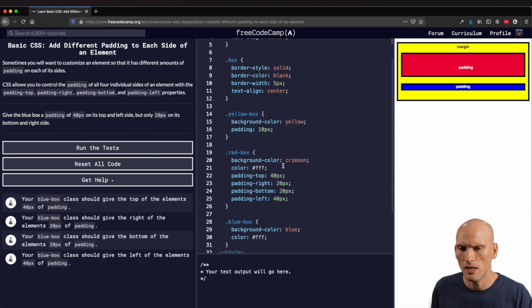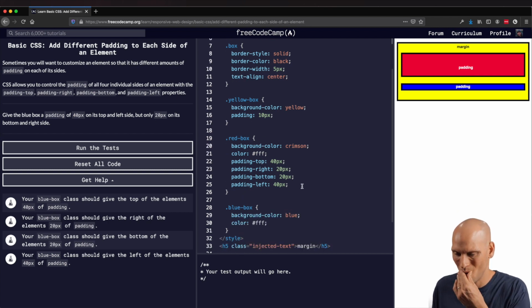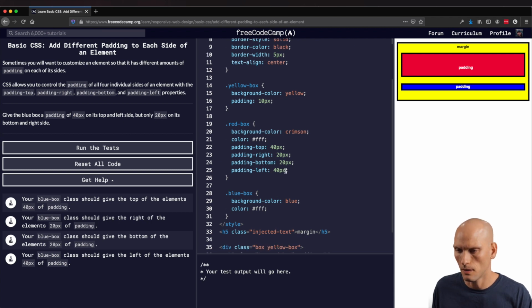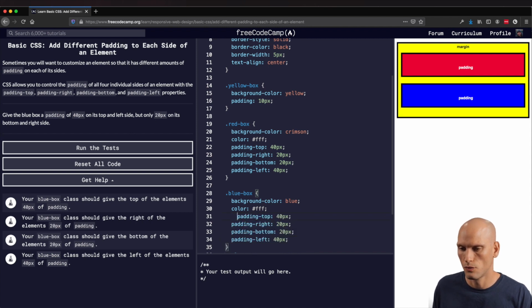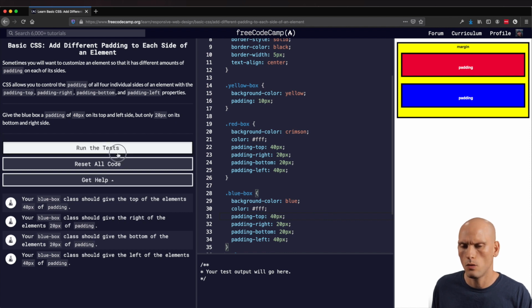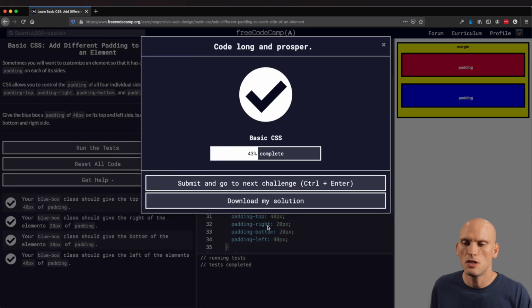That confused me. So top and left is 40. Oh, where is it? Which one do they want? The blue box? Okay, so I'm gonna copy this. I'm sorry, I'm just not gonna type all that for nothing. There's no need to type that stuff because you're literally gonna be using the same exact attributes. Although I don't know if that's what it wanted. Let's see, top and left 40, and then 20 on the bottom and the right. Okay, so they want it the same as the red. So there you go. That should work. And as you see, I just copied it.